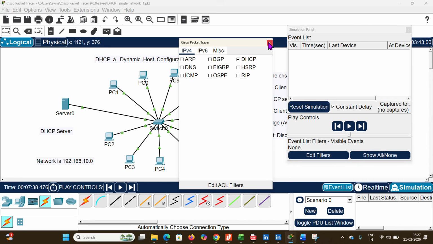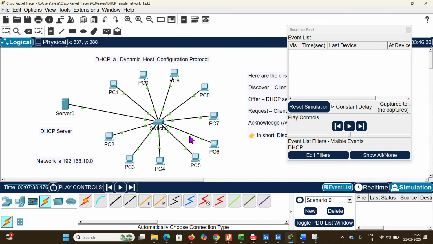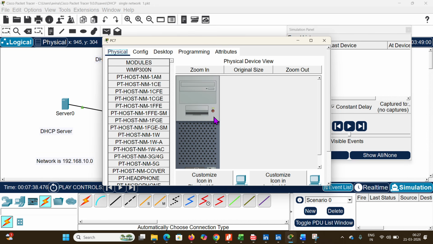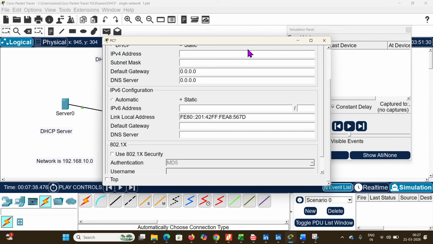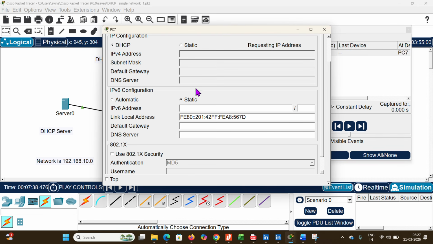Now, let us see the process. Please note this step very carefully. I am going to assign an IP address using DHCP in PC7. Click on PC7, Desktop, IP Configuration, and click on DHCP. Now it is requesting an IP address. Because we are in simulation mode, it will not show immediately. Minimize the window.